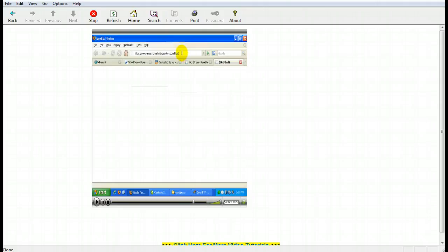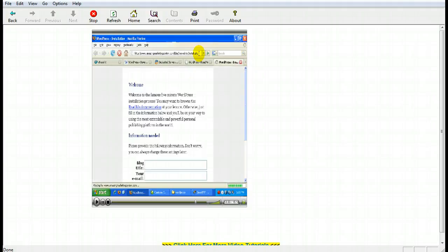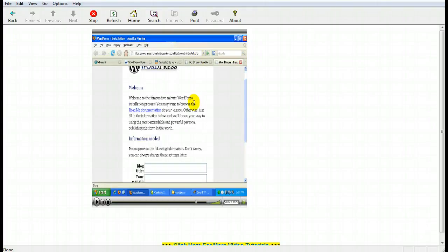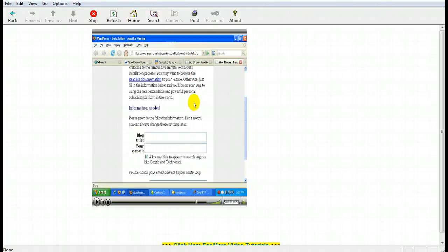Now I'll just paste, so that the URL points towards the install.php file. Okay, now that it's done, I'll click enter. Okay, there you go. You can see now we need to type in a few variables over here.